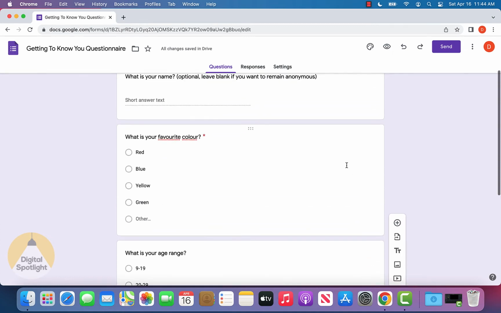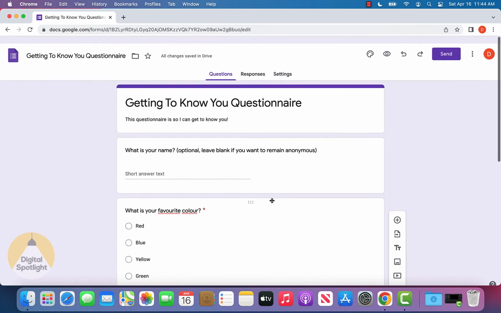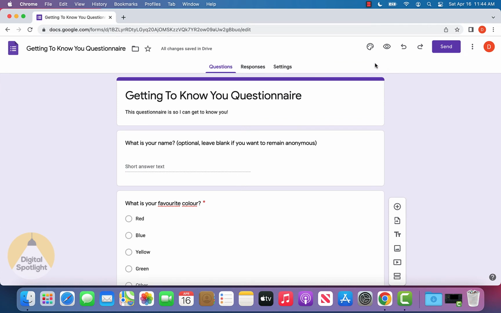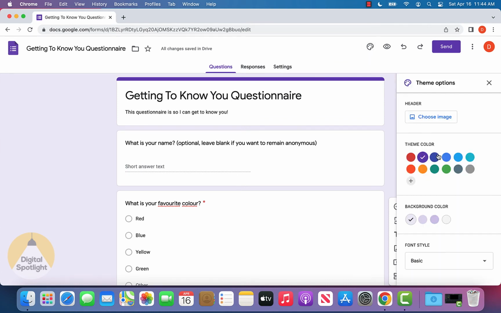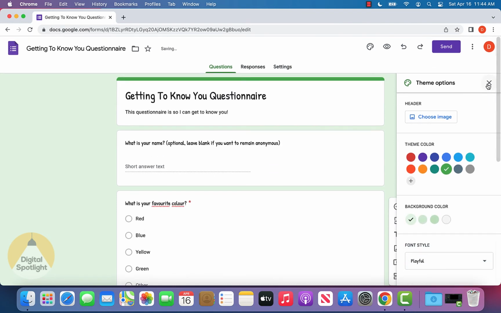Let's say we eventually went through and got our questionnaire done. If we want to edit, for example, the color scheme, we can click this up here and click Customize Theme. That will allow us to change the color. Let's say I want it to be green. You can see that. We can also change the font style. And let's say this looks good for us.